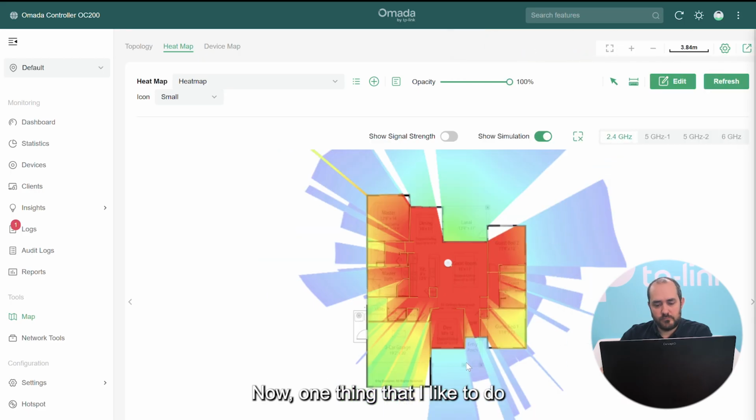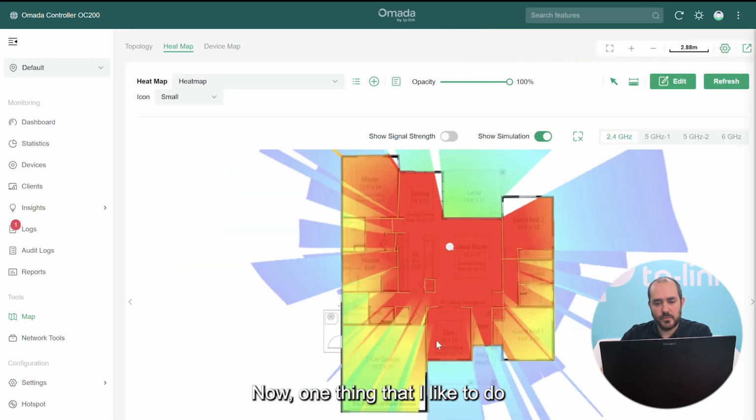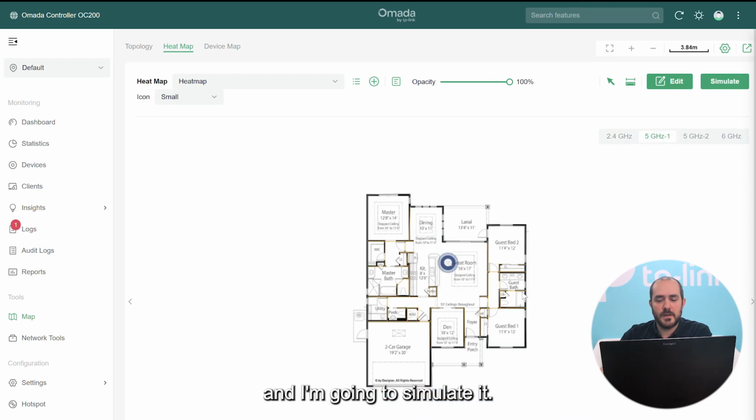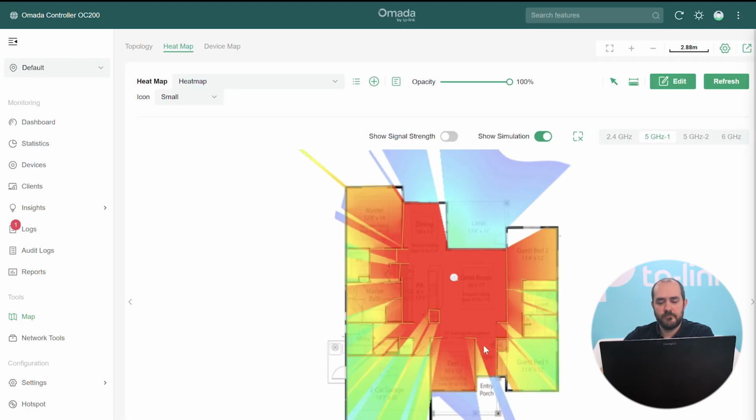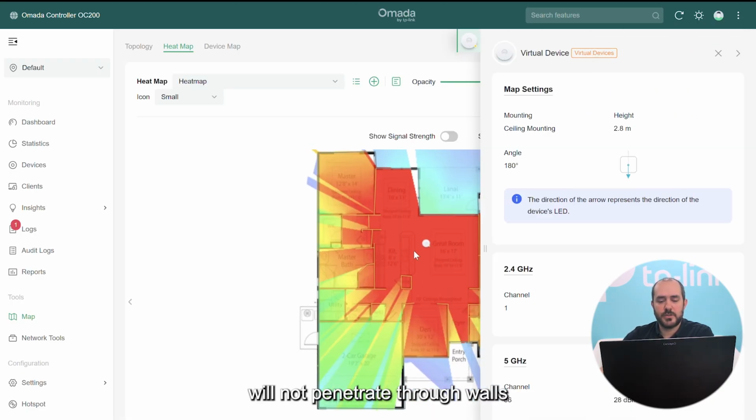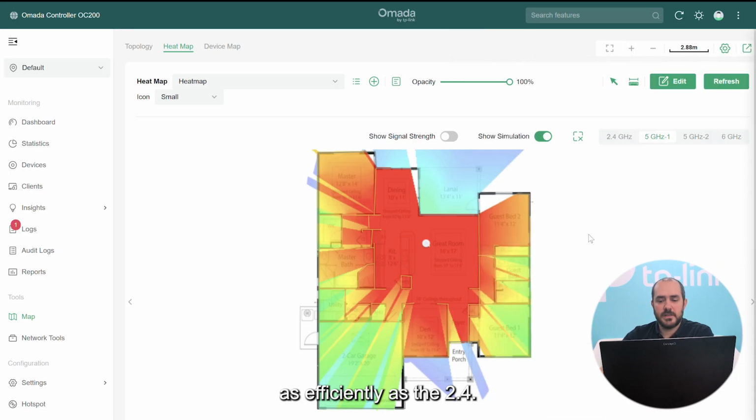Now, one thing that I like to do, and it is something you should consider, is to always have at least minus 67 dBm of signal strength in reference to 2 access points. This is to ensure that in case one access point drops, you will still have another access point to fall back to. So right now I only have one access point here. This is the 2.4 band. So I'm going to go here to the 5G and simulate it. You can see here that the 5G will not penetrate through walls as efficiently as the 2.4.